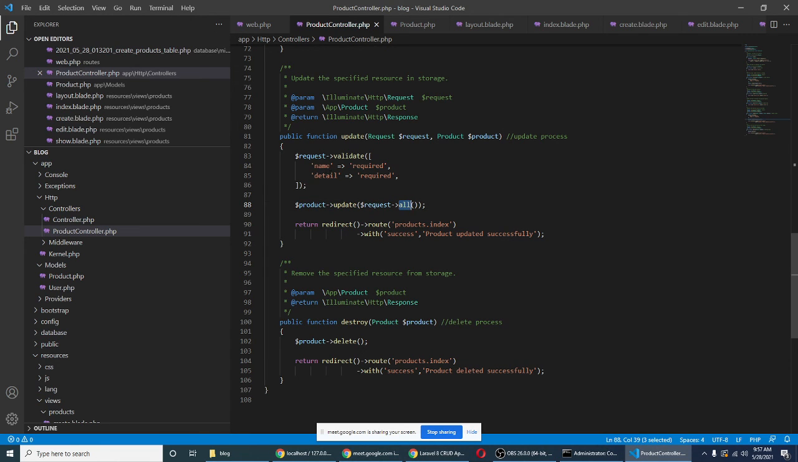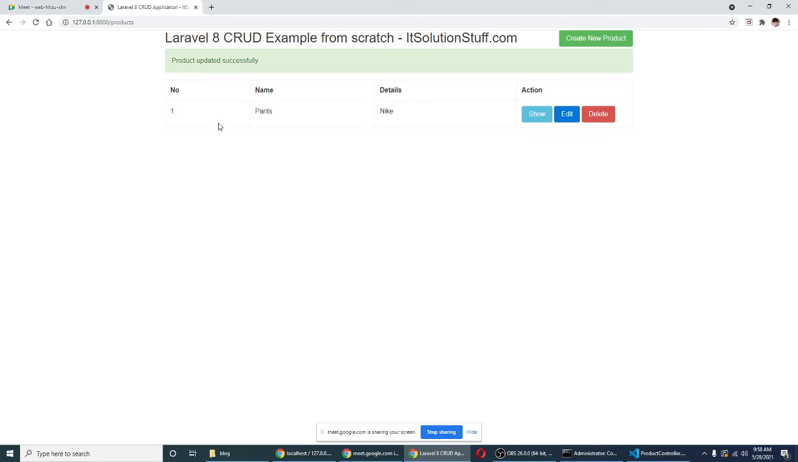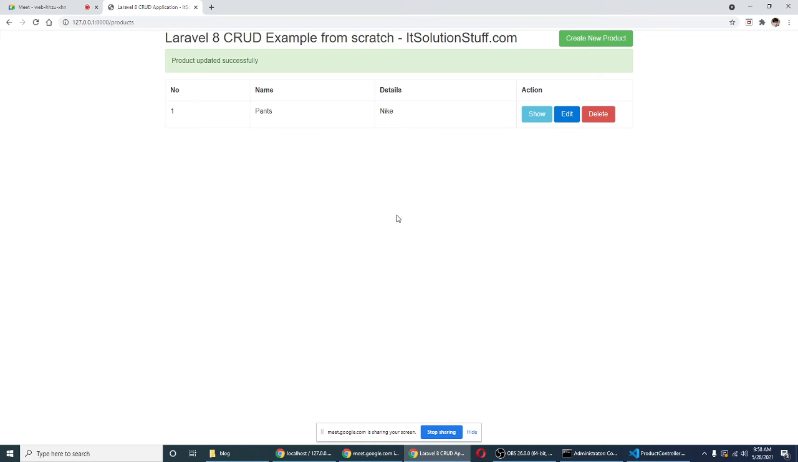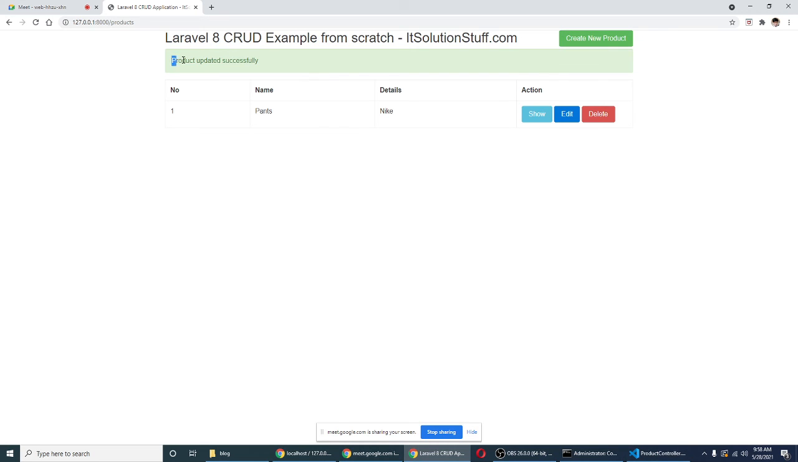We will apply the first data, first name and details, all the data, and then update that in our products table. And then it will redirect to our index once it is successful. Let's try. So you'll be having 3, 4, 5, and 6. That will be a hit. Submit. Now it will redirect to our index. And then we have here: product update successful.